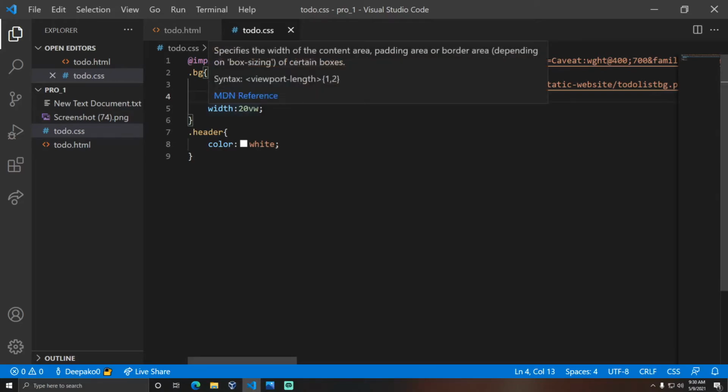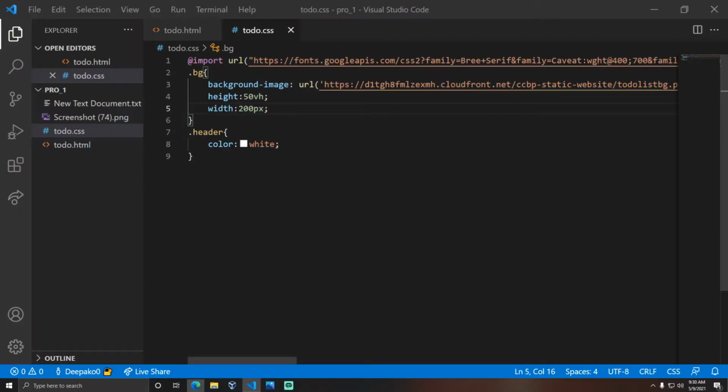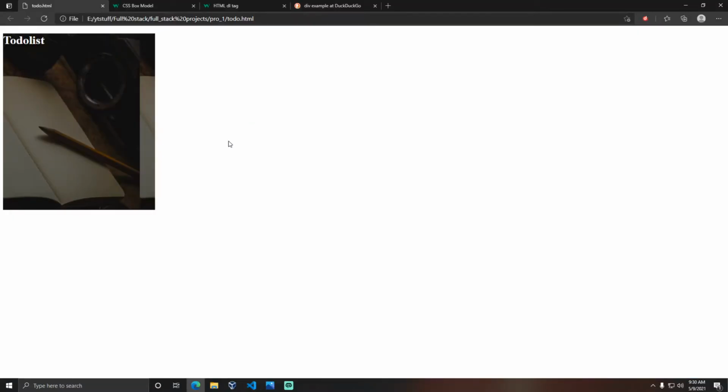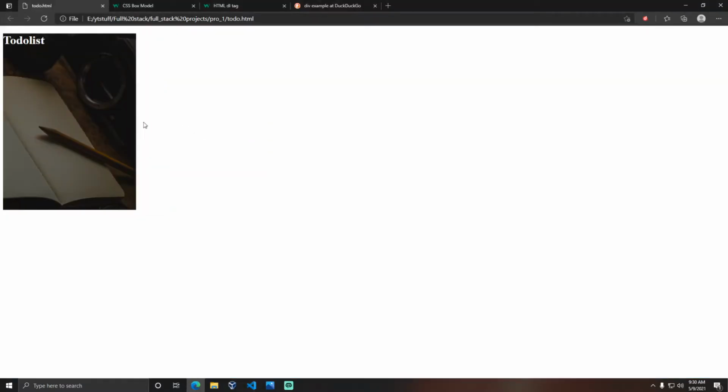Okay, so viewport width is not working, so we need to mention this in pixels. Let me use 200 pixels. The width is not supported, I mean enough width is not given. So we are going to double the width and see what we get. We are getting the repetition again. So we need to cut the width to between 300 and, okay, see, now we got this correctly.